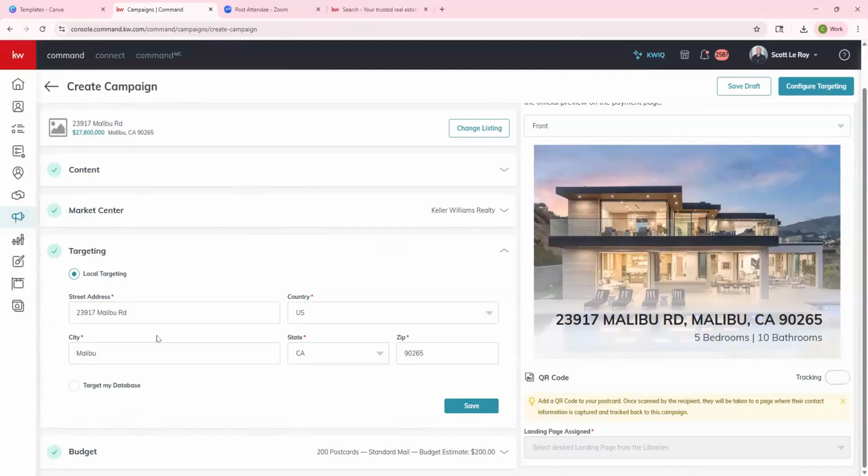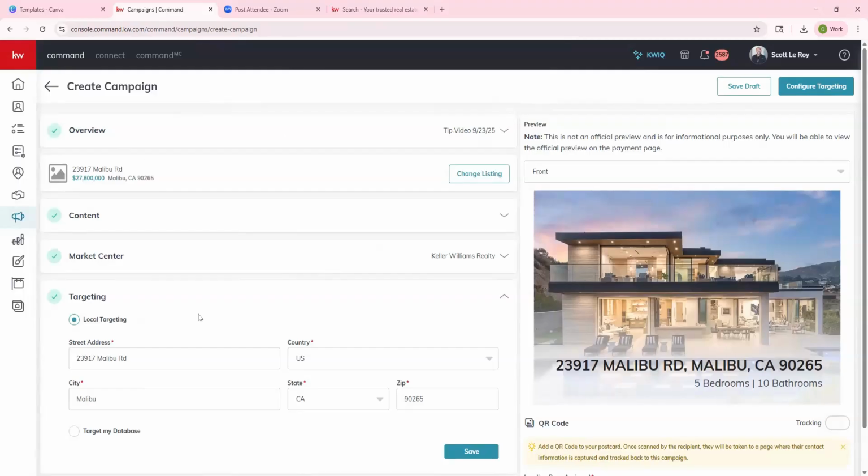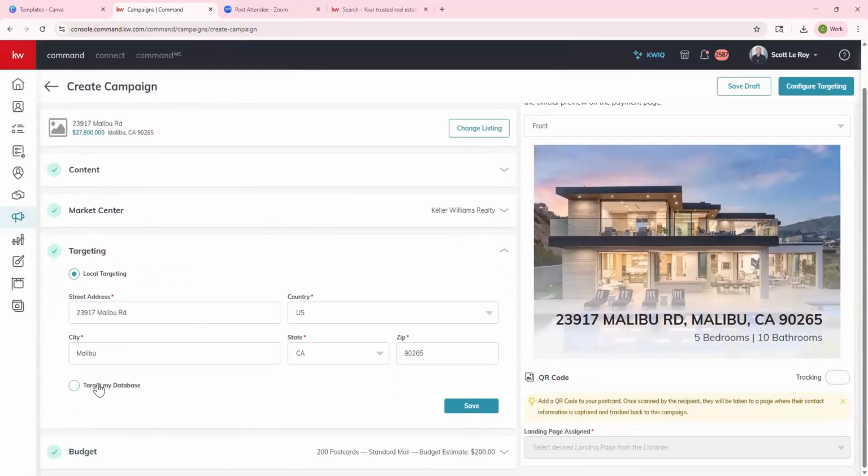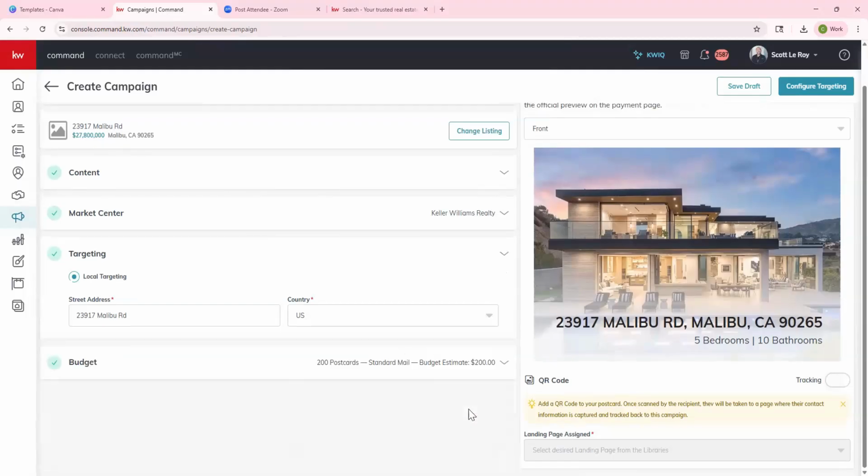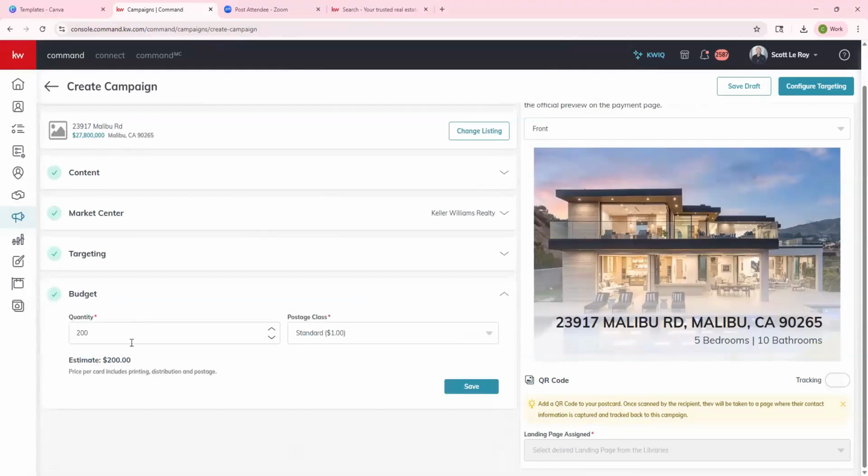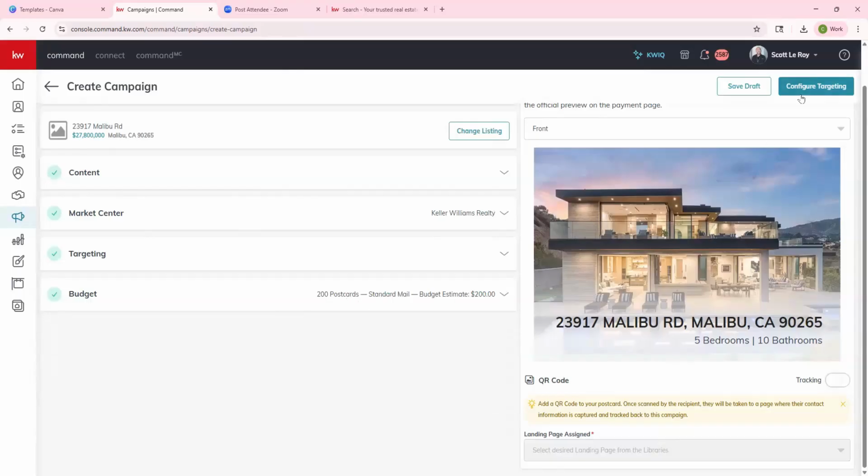This is dependent on who you're trying to send these to. It will generally pull from the listing address if that is what you selected as your purpose, okay? You can also switch to your database. And then you can save and move to your budget. How many cards would you like to send? How much money would you like to spend? Do you want to send them first class or standard? You can decide all of those things and then go ahead and move over to configure targeting.